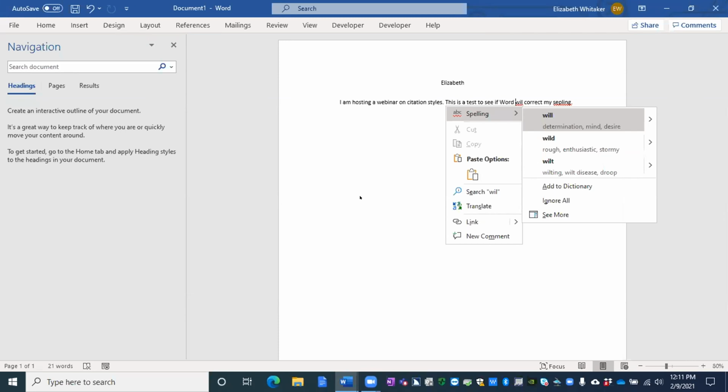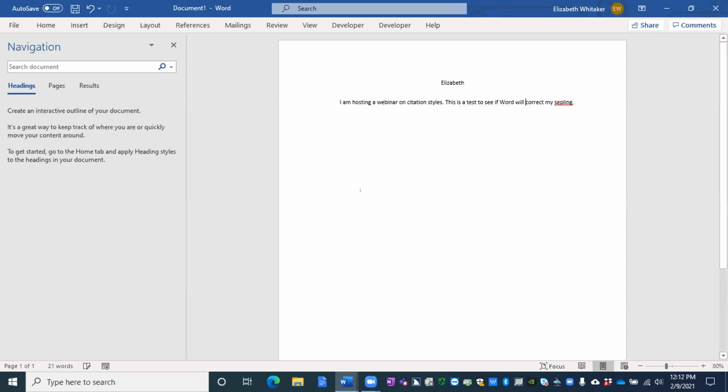Will, W-I-L-L. Okay, I just used a JAWS command, which is Insert 5 on the number row. If you press it once, it reads the word: Will, similar to determination. But if you hold down Insert and press 5 twice quickly, it'll spell it: W-I-L-L. Now, I could press Enter to correct this word. Actually, yes, I will. I'll go ahead and do that. Press Enter.